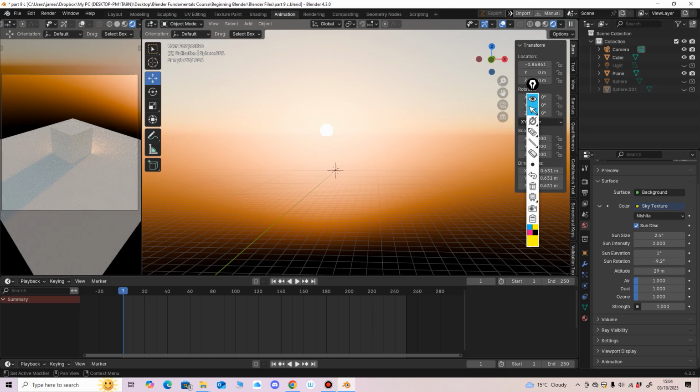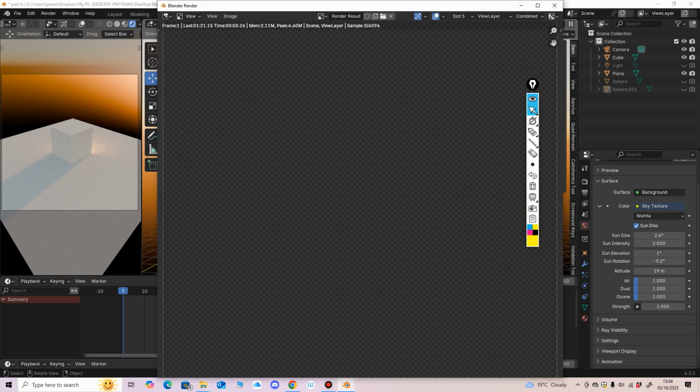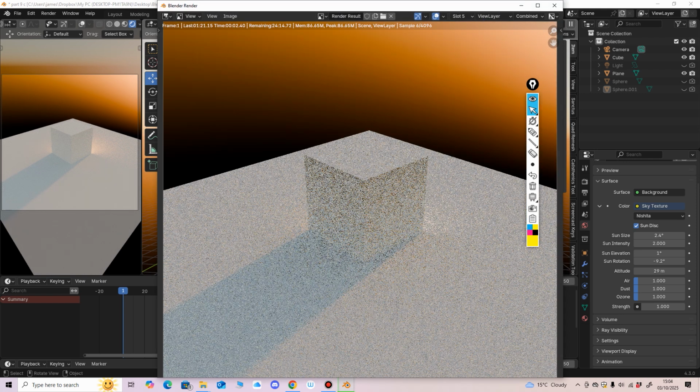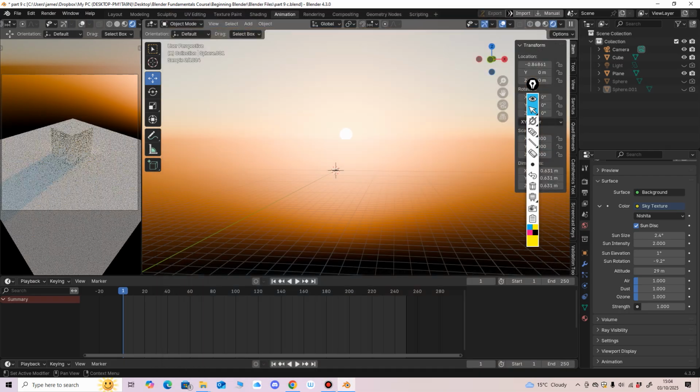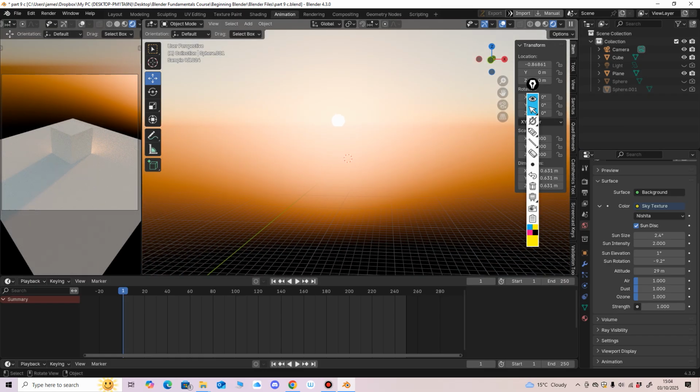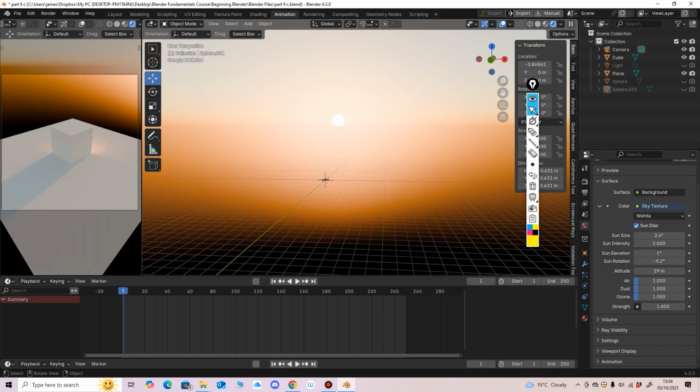So yeah, that's another way of lighting a scene. Let's just hit F12 out of interest. So he's kind of getting some light there, isn't it, in your shadow? So yeah, that's another one. Sky texture. So there's quite a lot of methods there for lighting your scene.